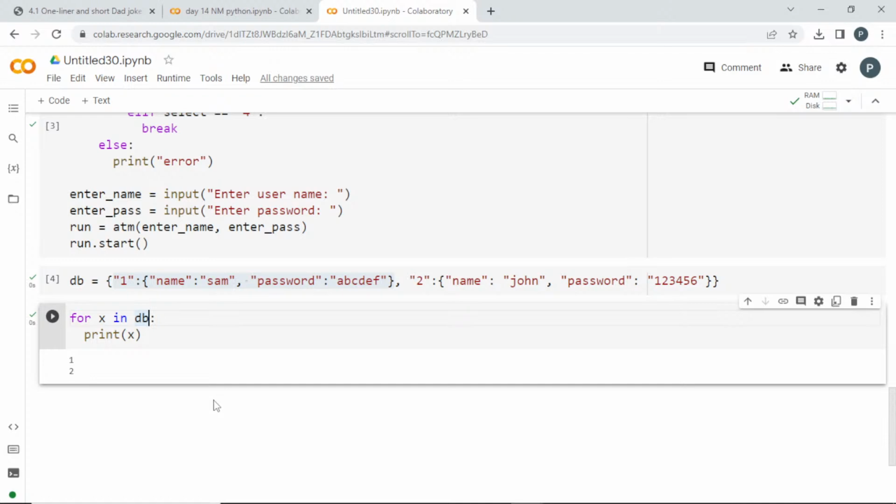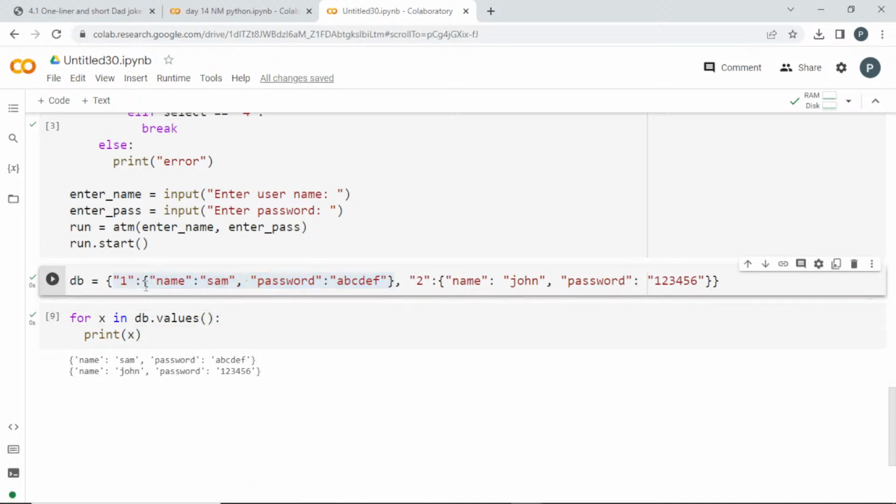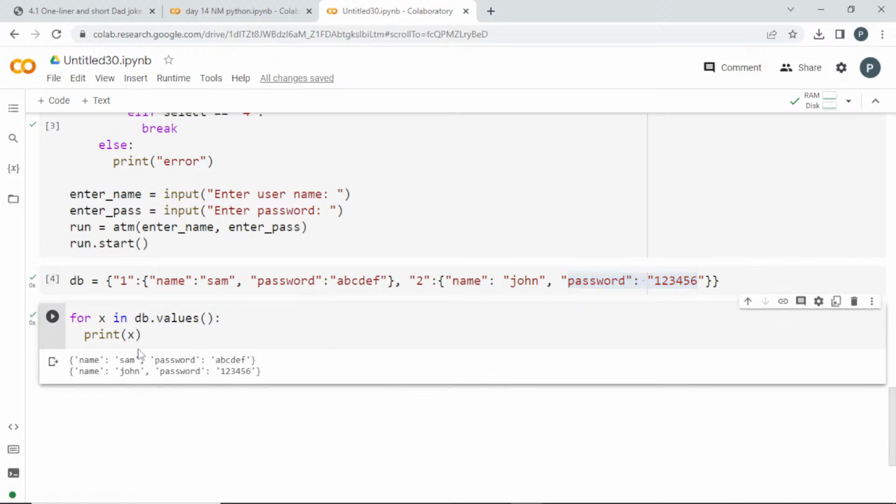So if I want to get the values, I can pass db.values. So it is going to give me the values. Okay, so the value is another dictionary where I'm having this name Sam, password ABCDEF, and for second user it is name John and the password is this one. Okay, so now if I want to check the name and password separately, I can pass this. Okay, inside this I can pass the name. If I run this now, it is going to give me the name alone from this dictionary, Sam and John, right? If you add another user, it is going to give me that name. And if I want the password, then I can go with password.